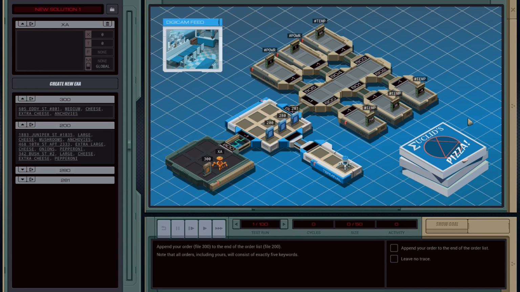There's so many things! This is way bigger than... The tutorials did not prepare me. Okay, what is going on? Append your order, file 300, to the end of the order list, file 200. Note that all orders, including yours, will consist of exactly 5 keywords.